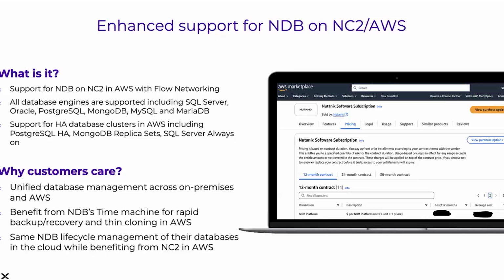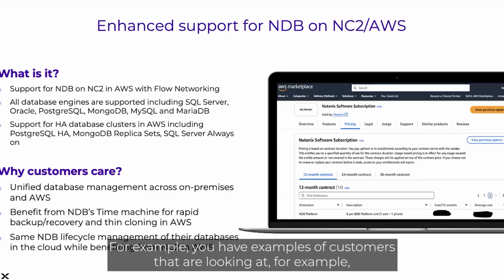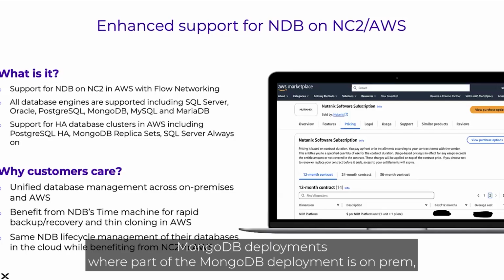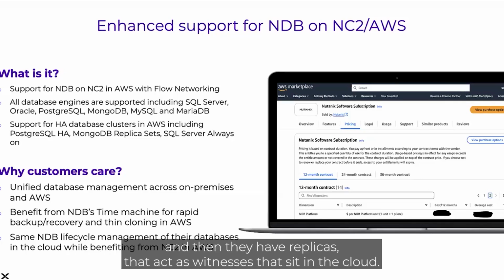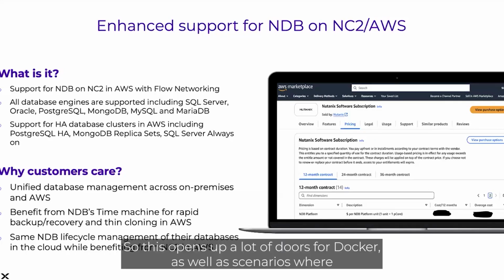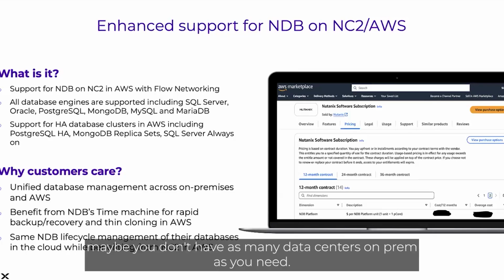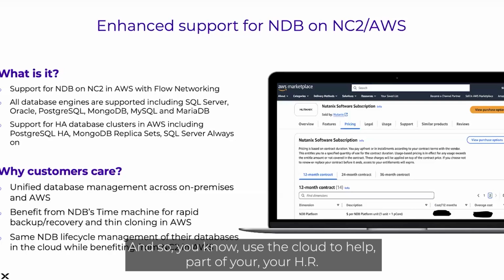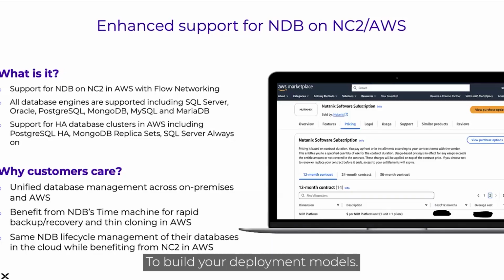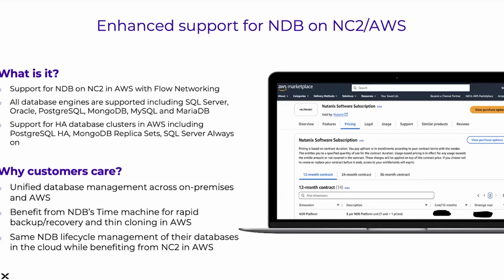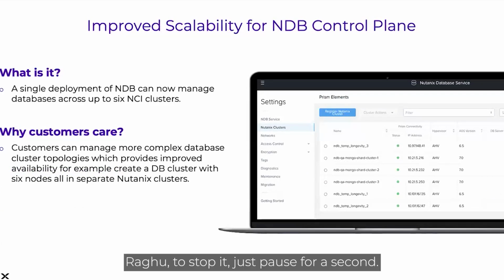hybrid scenarios. For example, we have examples of customers that are looking at MongoDB deployments, where part of the MongoDB deployment is on-prem, and then they have replicas that act as witnesses that sit in the cloud. So it just opens up a lot of doors for DR, as well as scenarios where maybe you don't have as many data centers on-prem as you need, and so you may use a cloud to help part of your HA deployment model.